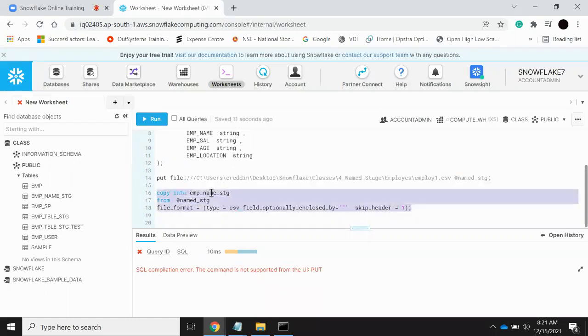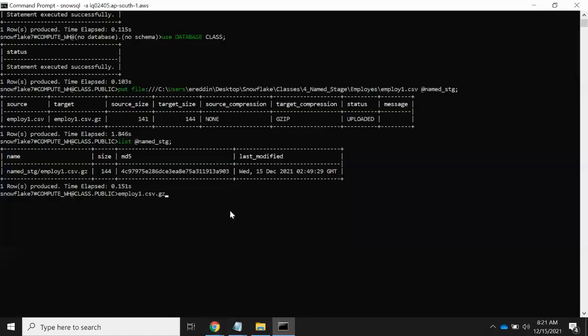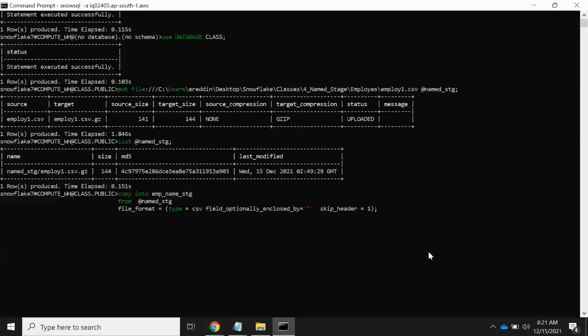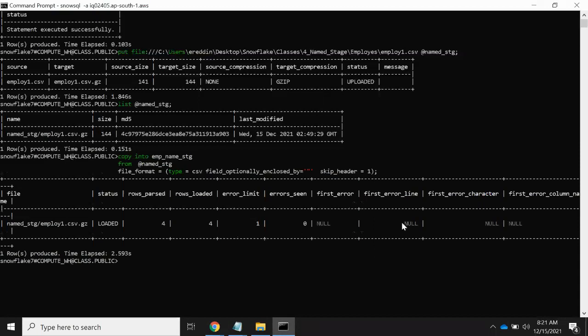Same thing, you can execute it here or you can execute it here. Both are the same. Let me execute it here in the command prompt. Result will be the same here. Come here, see this one. We are executing copy from, see this, how many rows parsed? 4 rows. How many rows loaded? 4 records loaded.